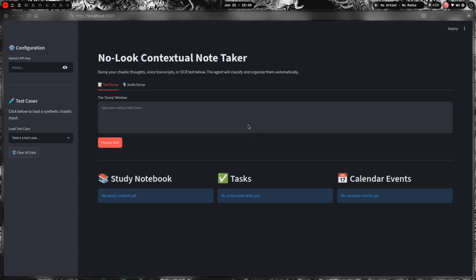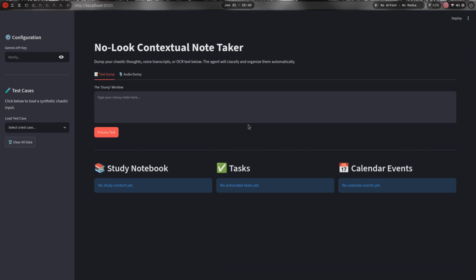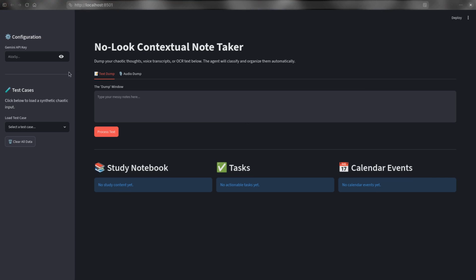Now we can see the interface. Let me go full screen. It asks us to enter the Gemini API key, which we do. The project is basically a summarizer. Imagine it as a summarizer, but it doesn't need structured data. It takes in anything as data, as long as it contains English. Once it has the data, it structures it accordingly.